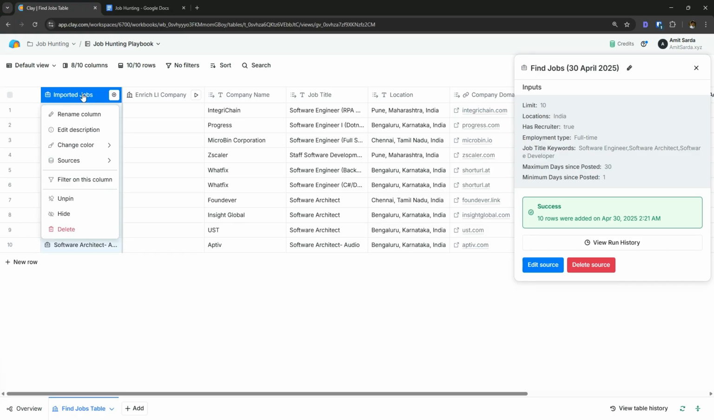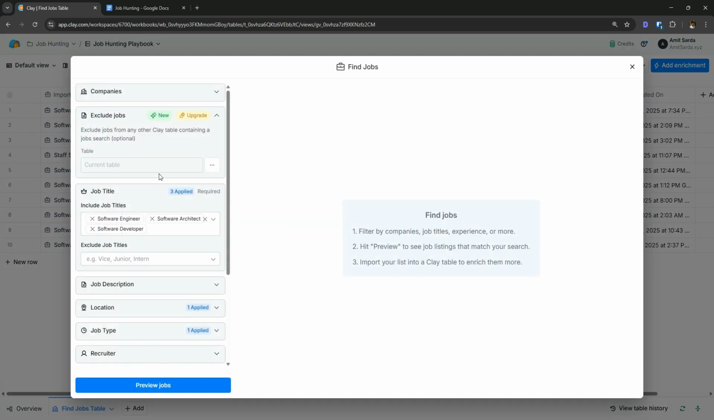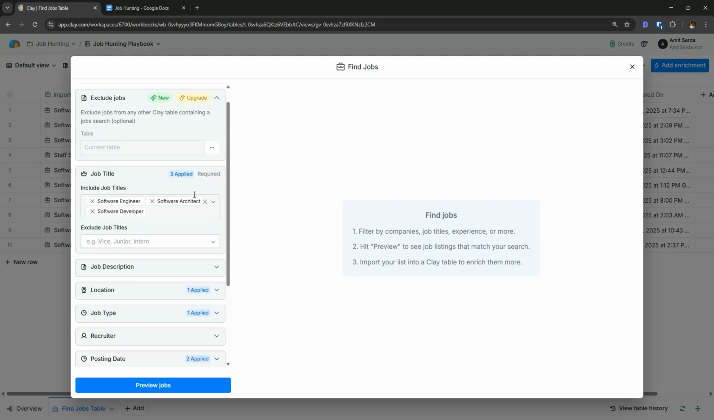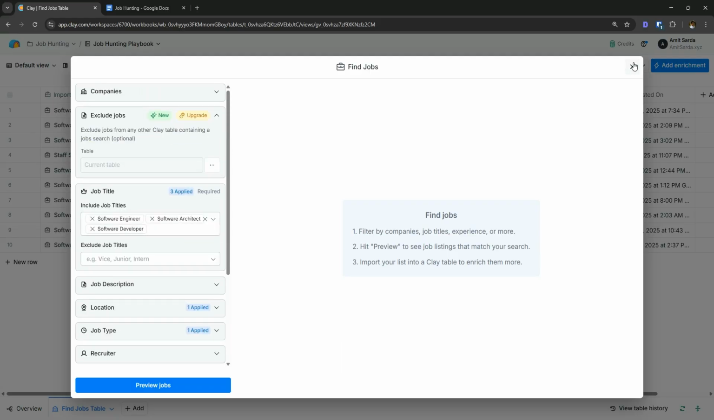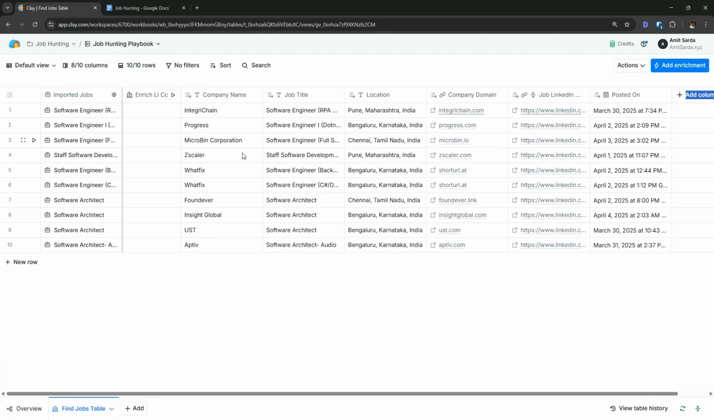And then if you want to change the criteria, you can come here, go to imported tabs, go to sources, click on find jobs, and then you can edit the source here and customize this search criteria to find jobs that are relevant to you. All right, so now we did not enrich the company, but you get the idea, right?